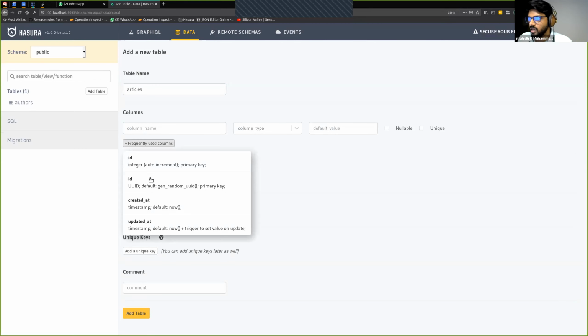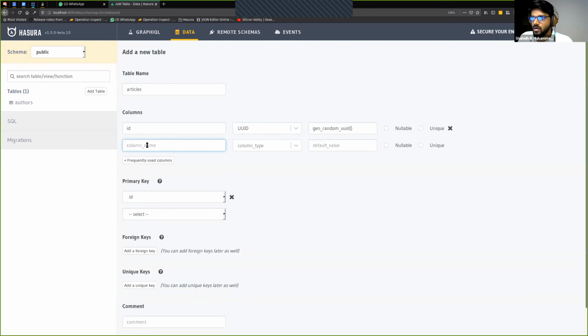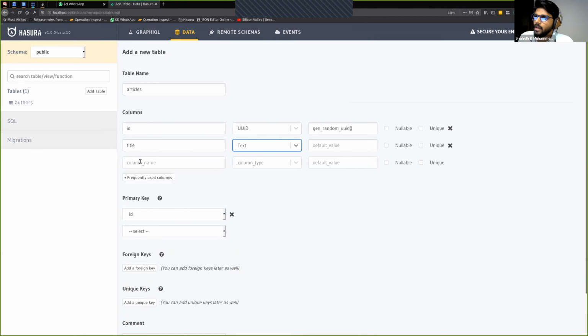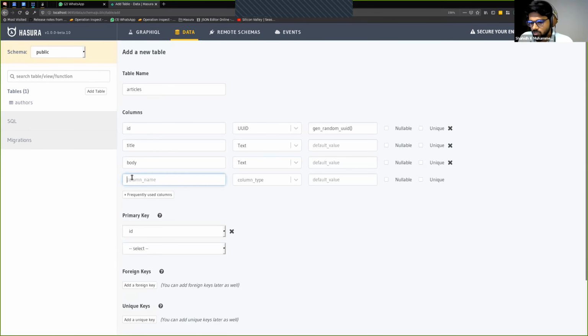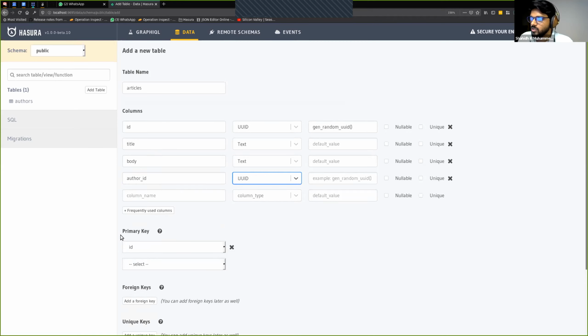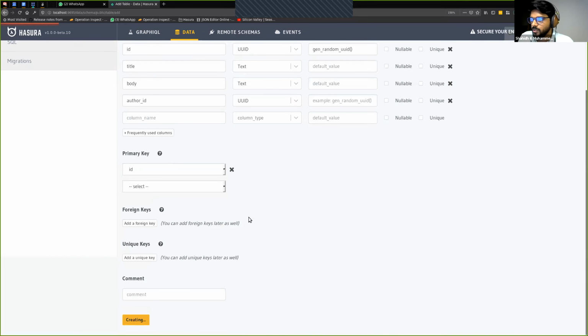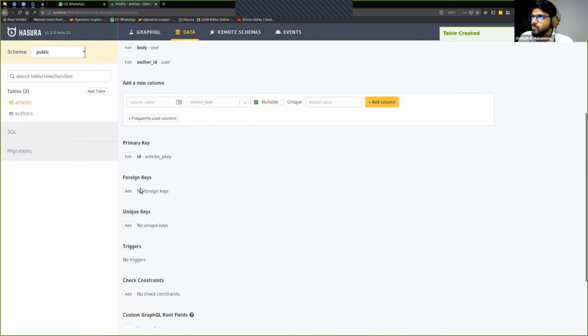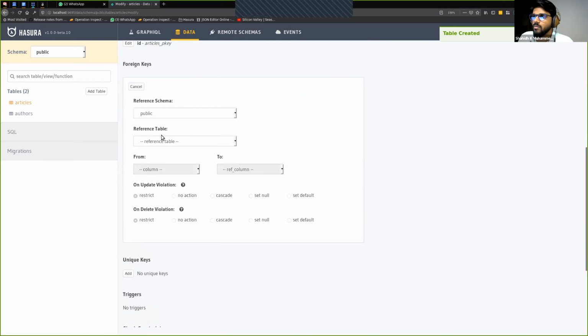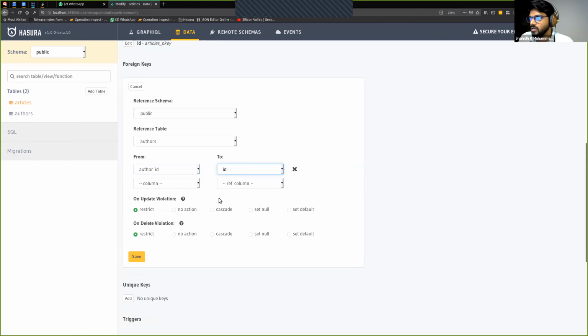And similarly, an ID column, title of the article, and maybe body of the article. And I want to denote the author also, author ID, which will be a UUID again. I'm not going to select the foreign key right now because I'll do it in the next step. So now I'm going to add a foreign key from this table author ID to the author's table ID column.